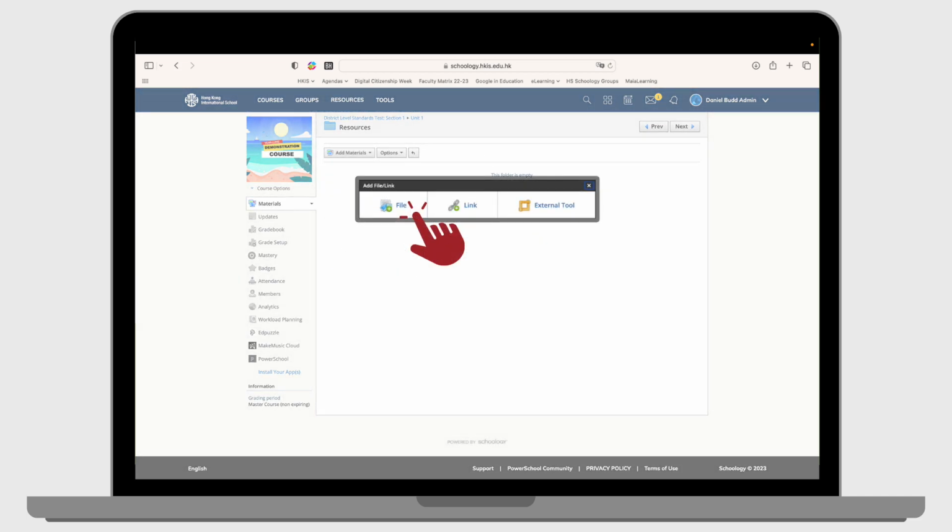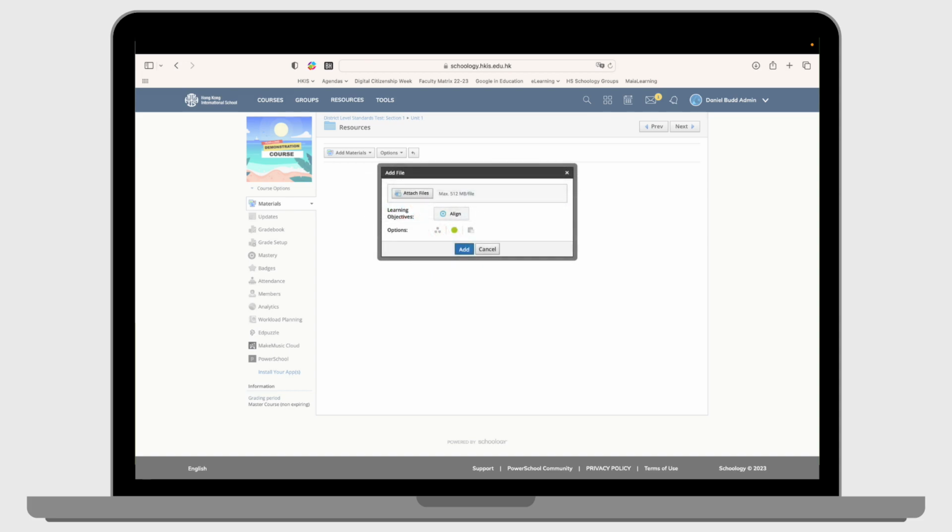You'll then be presented with a pop-up screen with 3 options. For the first time, we're going to select the File option. Once you've selected File, you'll be presented with another pop-up window which will allow you to select the files or attach the files from your machine. You also have the options to align these materials and also to assign them individually to students if you wish.